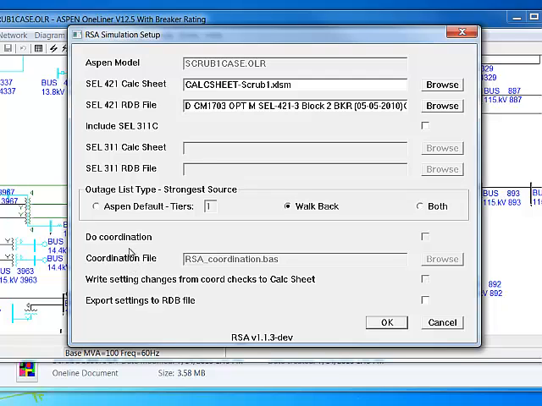The next section deals with coordination, and we have that grayed out right now because they're not available at this time. We do want to check the export settings to RDB file because we do want to update the RDB file. So we have to check this box to do so.